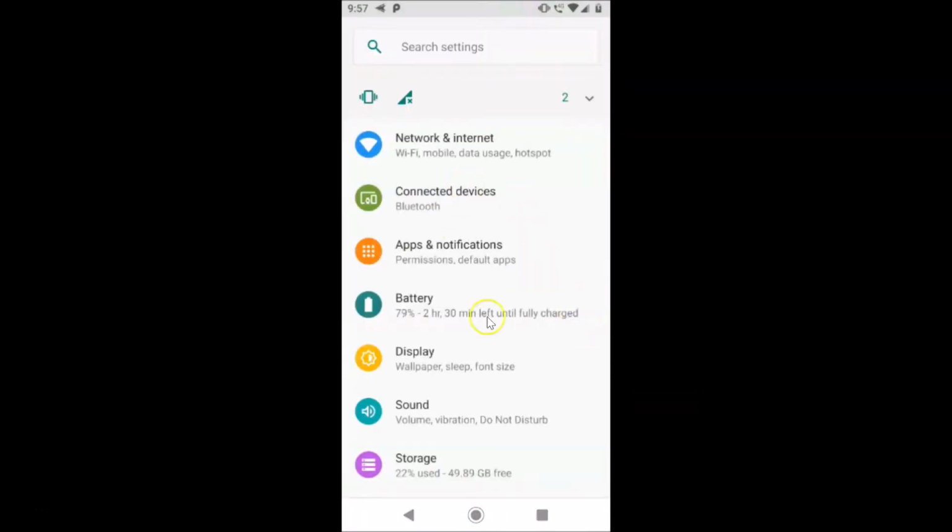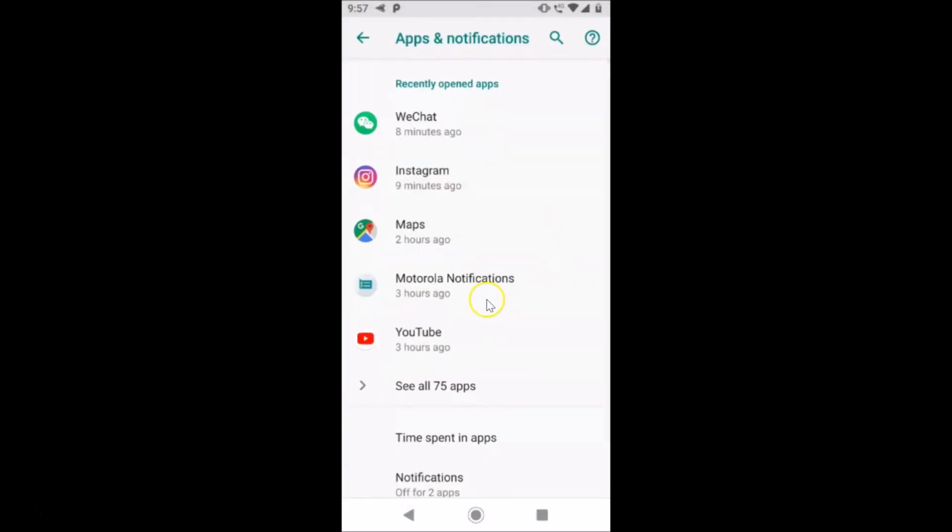Okay, and here we have the settings app opened, and after that guys, you have to open this apps and notifications. Okay, some phones only have apps. If you are using Redmi phones, then you have manage apps or installed apps. Okay, so whatever option you have, just tap on this to open it. I have apps and notifications, so let me tap on this. Okay, you can see it's opened. Let me tap on this see all. I have only 75 apps installed, so let me tap on this.